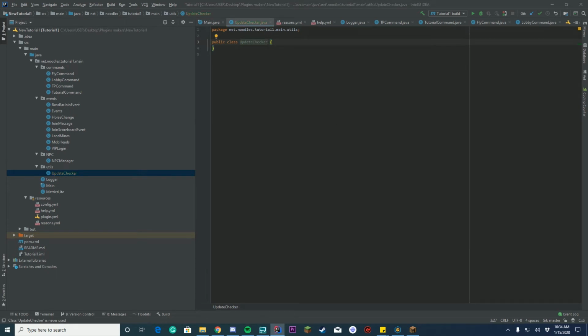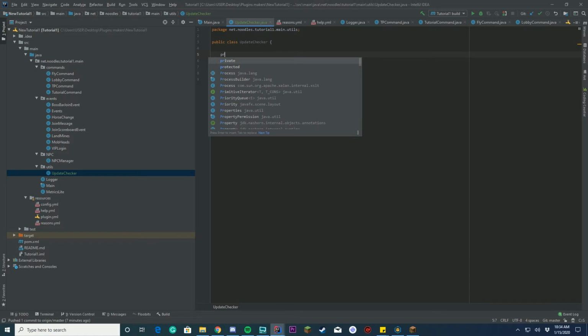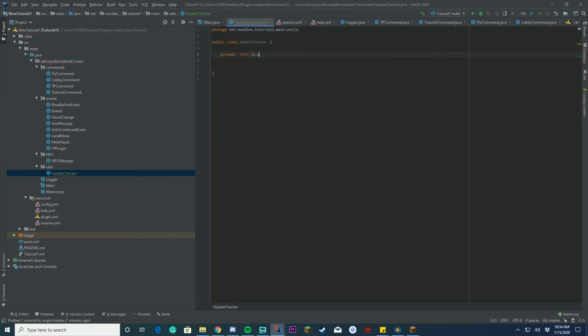The first thing we're going to need to do is define a few things, in case for the method we're going to be using. So we're going to do a private plugin. We're just going to name the main class as plugin, so we can actually call the main class from this class. Whatever your main class is called, just import it here.